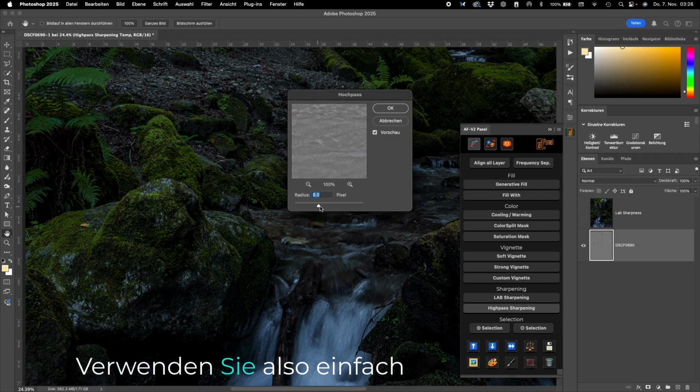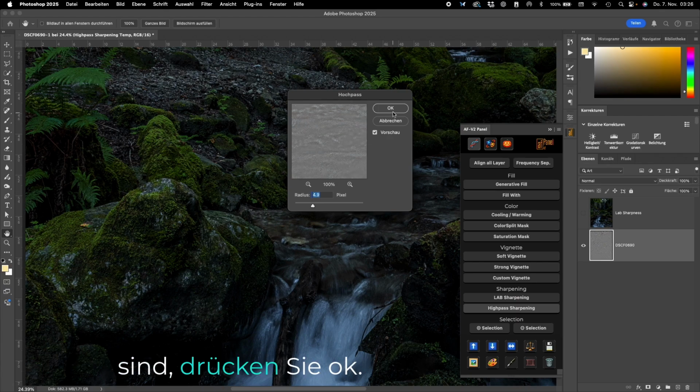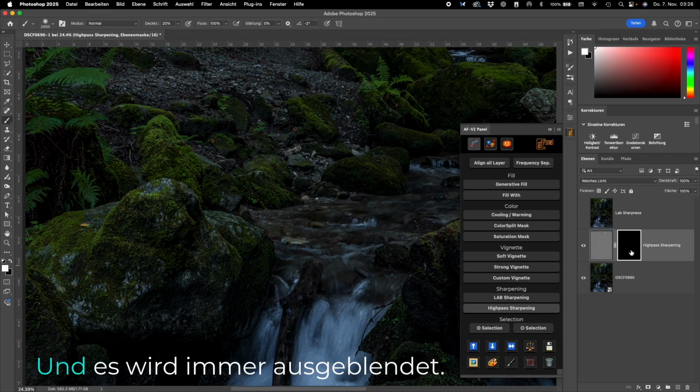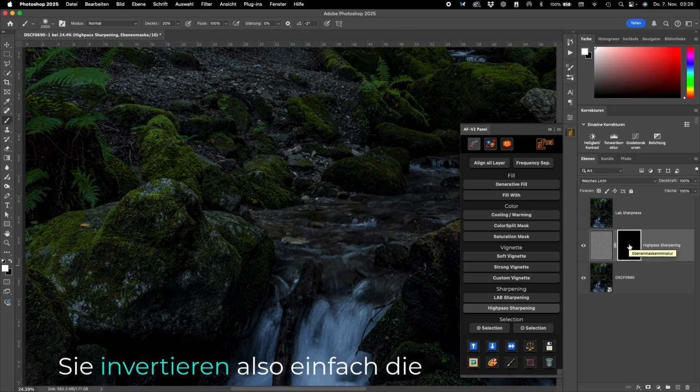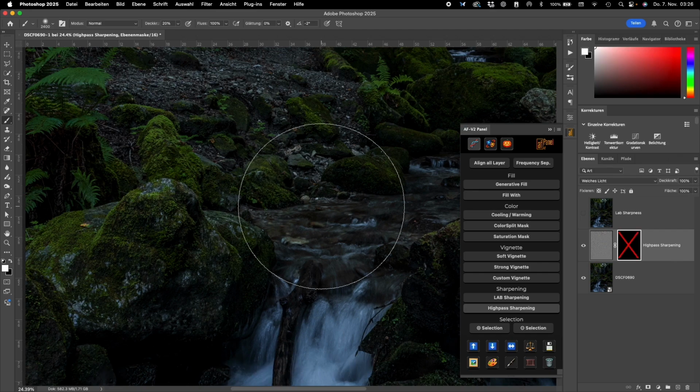So just use the radius button. If you're okay with it, press OK. And it is always masked out. So you just invert the mask and you can see your sharpening in the picture.